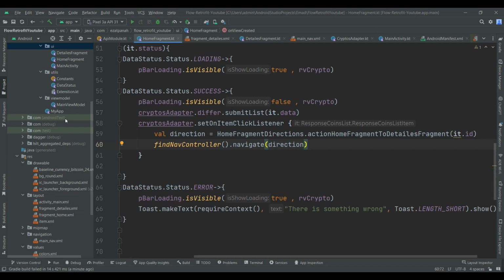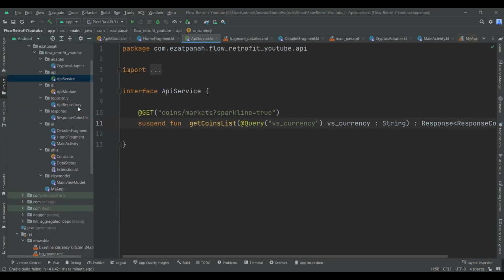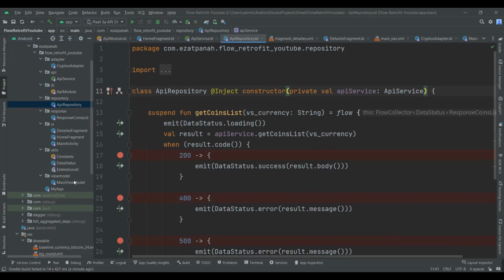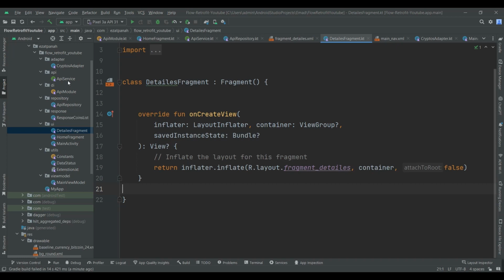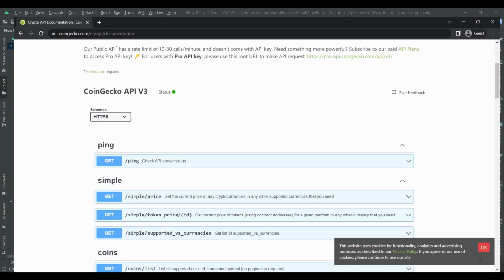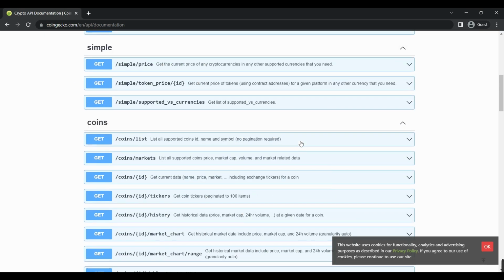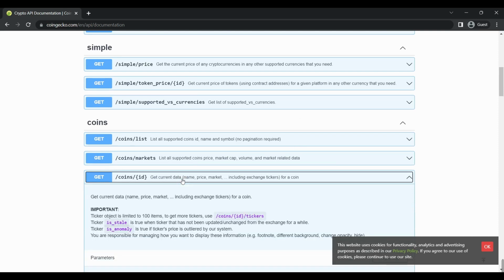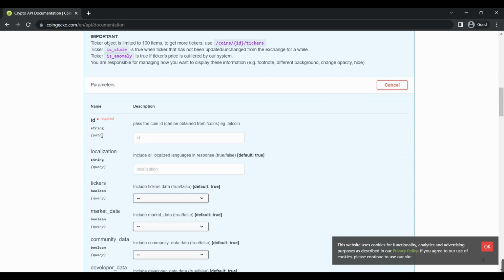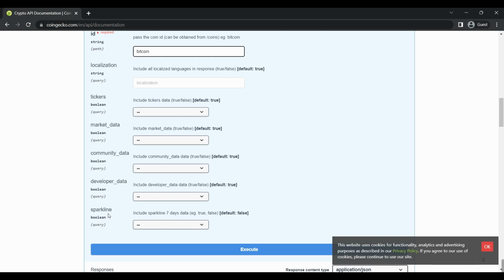So let's create some functions here in the API service, in the repository, and as well in the view model, and then work with the details fragment. So let's go. Let me show you the documentation from this API that I showed you in the previous video. Here, for getting details of each coin, you can use this request, and let me show you how it works. The ID here means the name of each coin. So here I can put Bitcoin, for example, and for having the price data, for example, for showing in the chart, you can set sparkline as true.